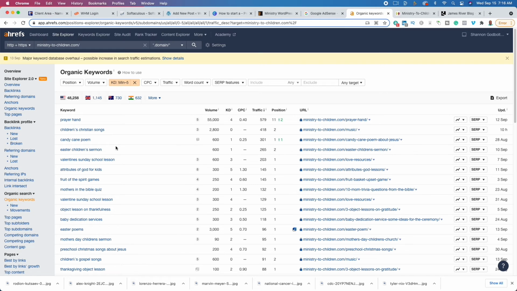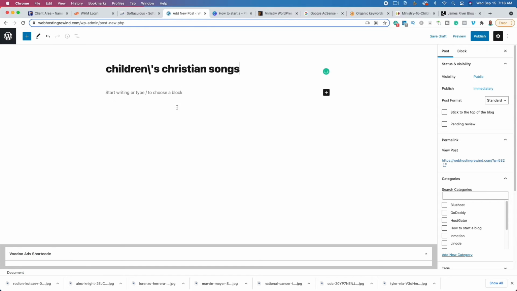For example, let's do children's Christian songs. We're going to copy this, and we are going to paste it in our title. And the way this is set up, we're going to write our title in 2 sections. The first section is for the search engine, so the algorithm, so that we can get discovered organically through search engine optimization. And the second part is for the reader.